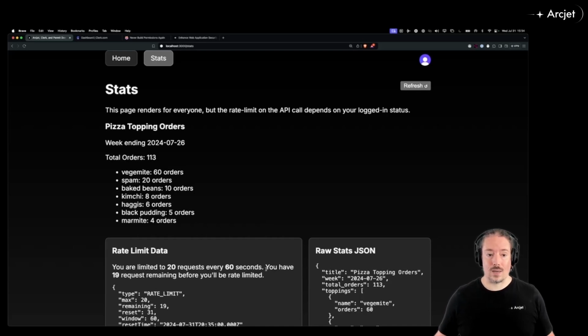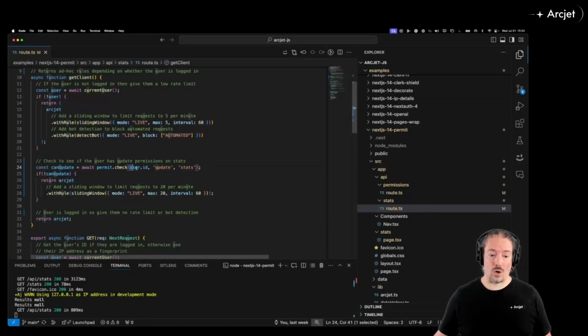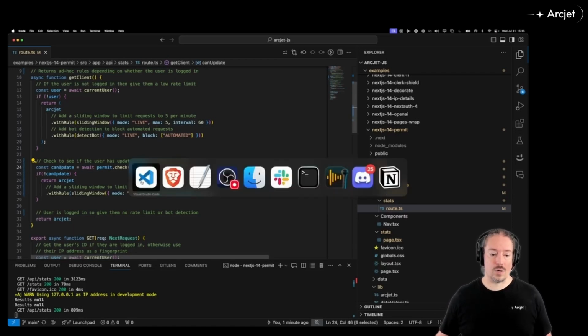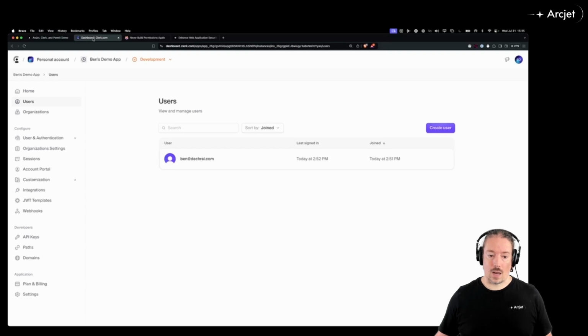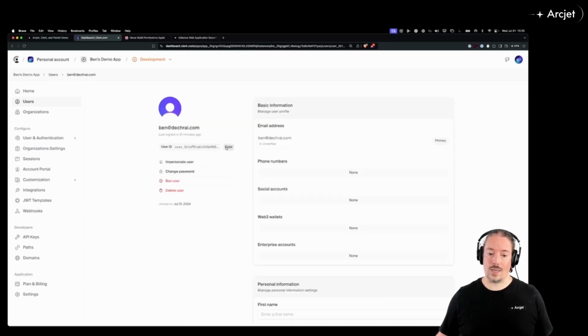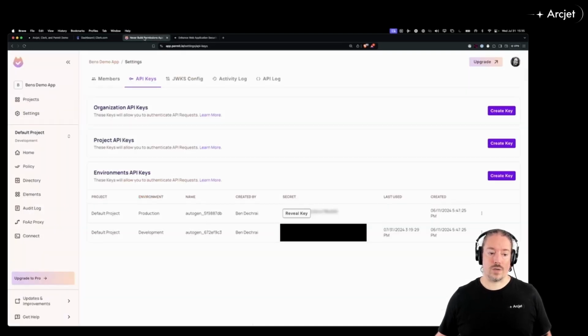The way we're going to do that, if you remember in the code, we were checking on user ID. We're going to make the link on that user ID. So let's first of all come over into Clerk. We can see my user account here. If we go in, we'll see here's the user ID. So I'm going to copy the user ID from my user account. And then I'm going to come over into Permit.